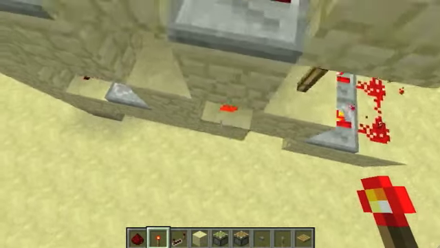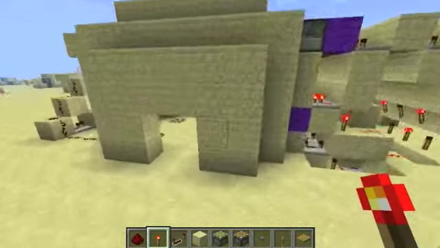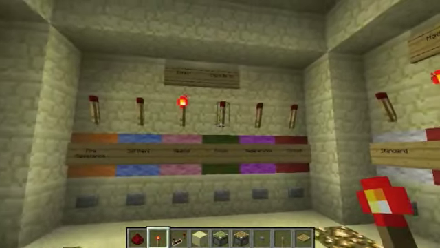So yeah, that is my improved version of Jigarbov's potion room, and thank you for watching.